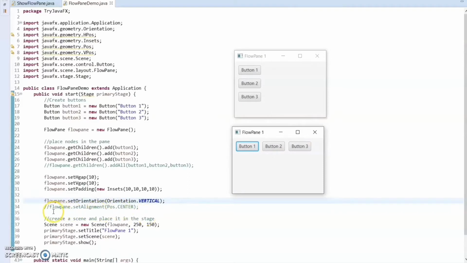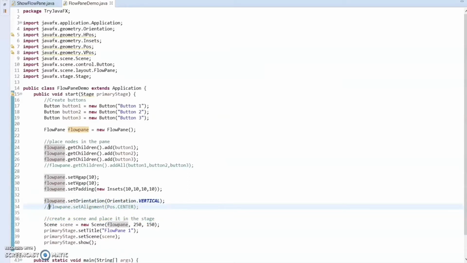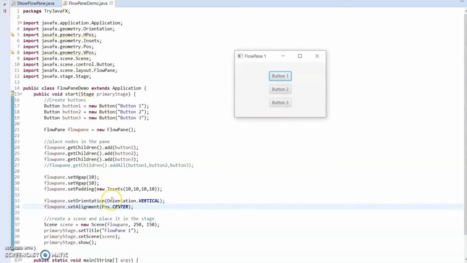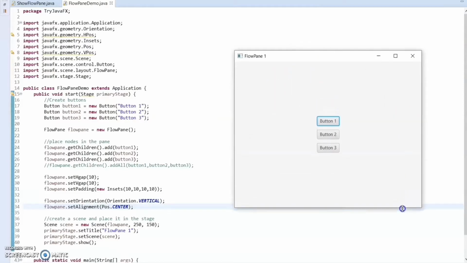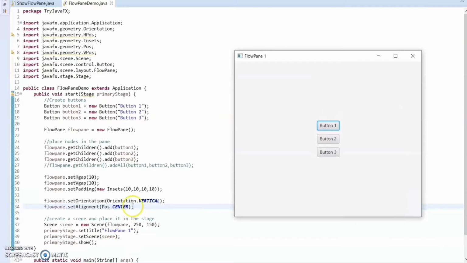Okay, next we will set alignment. Alignment is where the child components are to be arranged. For example, if we set the alignment to be center, it will arrange in the center. No matter how we enlarge the window, it will remain in the center also.